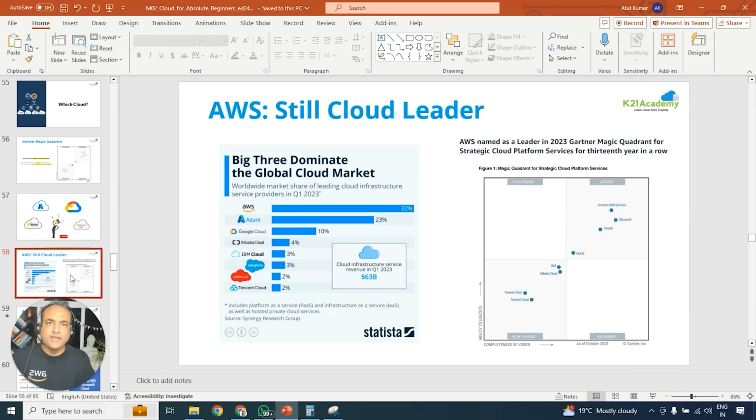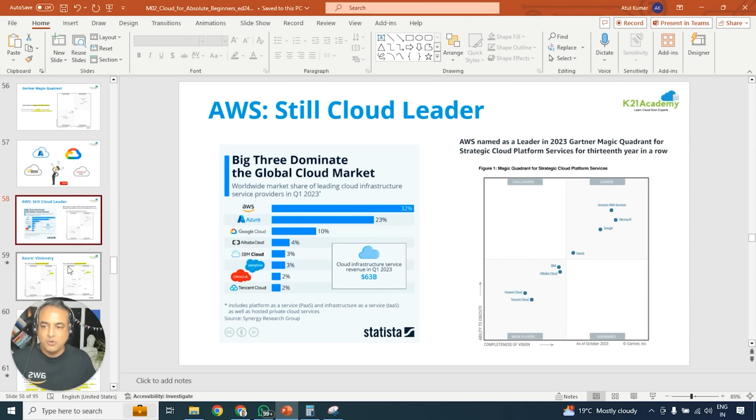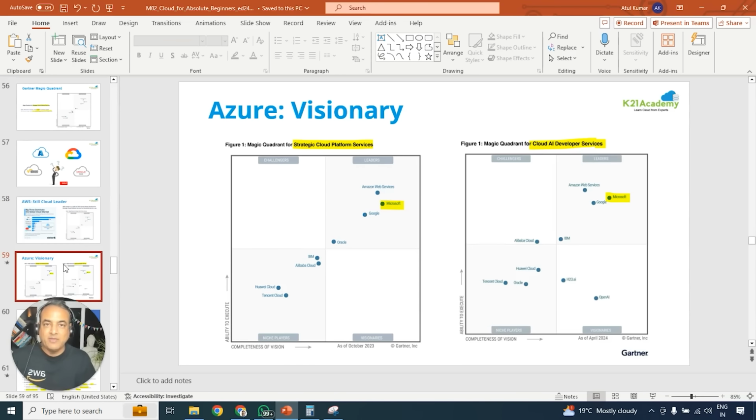So first and the most important, from a market share point of view, from an infrastructure as a service, platform as a service perspective, the number one is still Amazon AWS. They have again been named by Gartner as a leader in infrastructure as a service and platform as a service for the 13th year in 2023. So AWS is still a big market share, and then followed by Microsoft Azure Cloud. And Azure Cloud is, in my view, the fastest growing as well from a growth point of view.